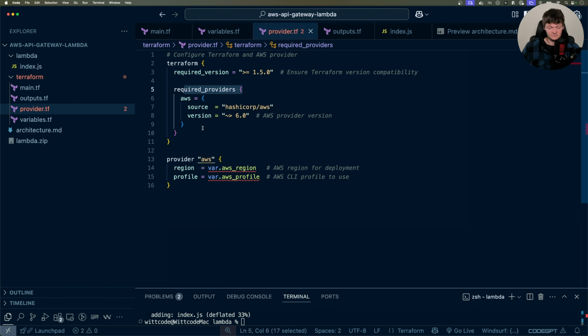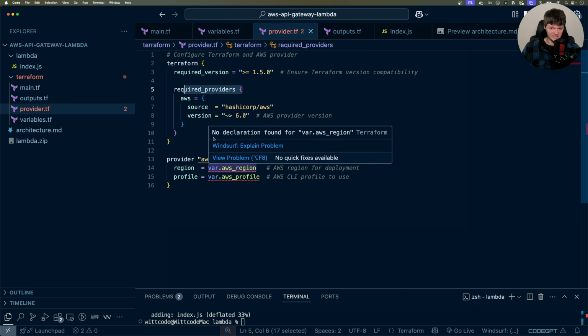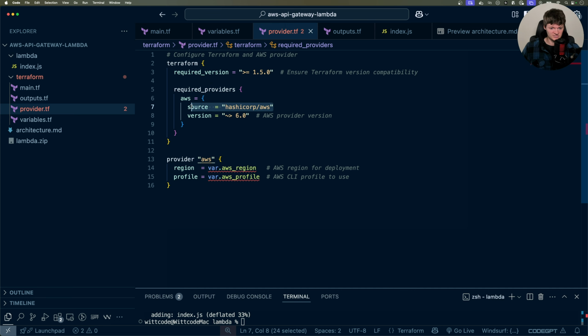And then we have our providers. And of course, our provider is going to be AWS. So we're working with API Gateway, AWS Lambda. For this, our source is going to be the official AWS source, which is the HashiCorp AWS. And the version, we're going to want a version of 6.0.